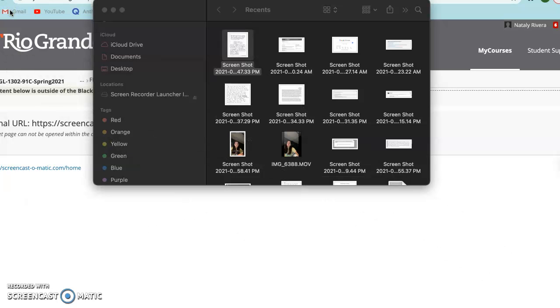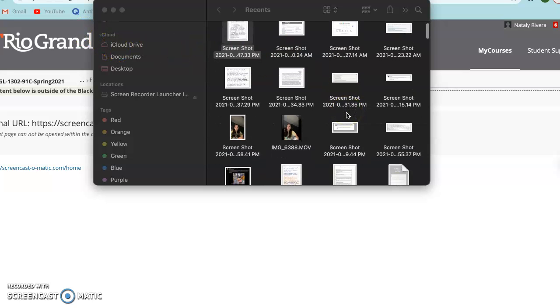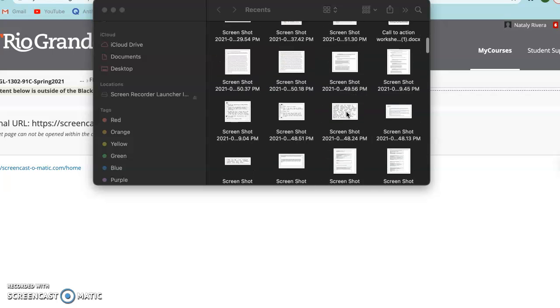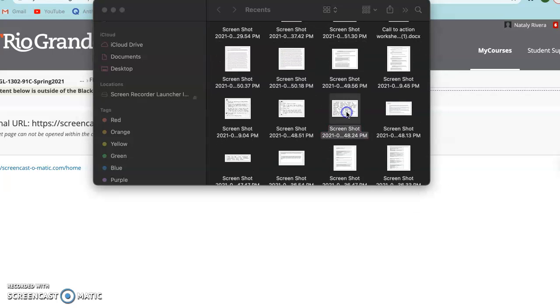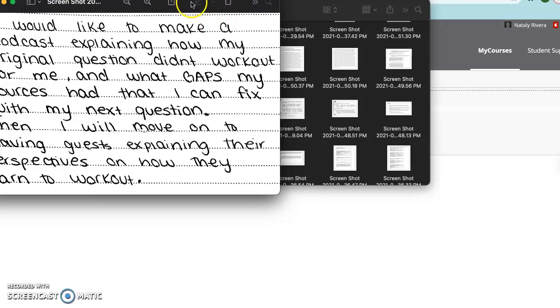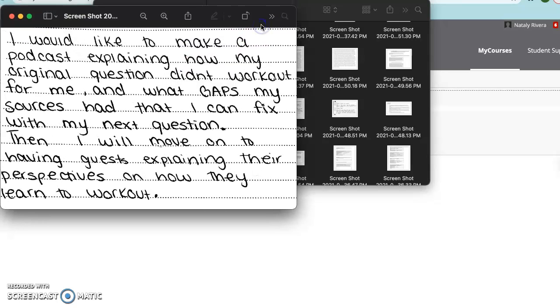Another example is, let me go ahead and look for that, is this one. So this one is just me explaining what I wanted to do when I closed my gap.